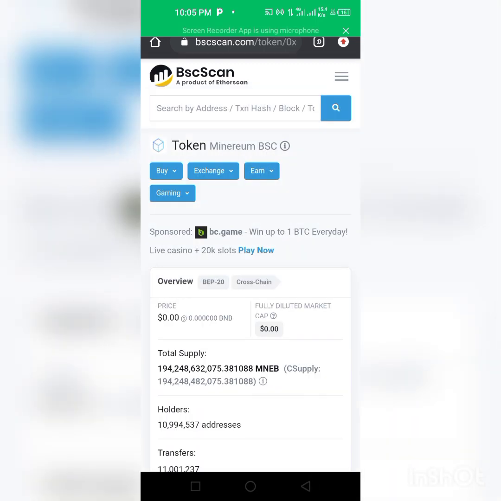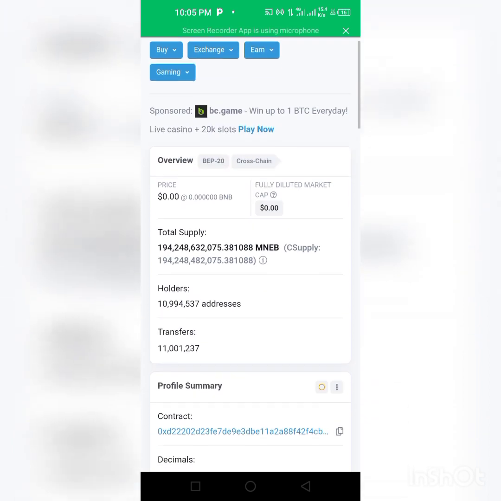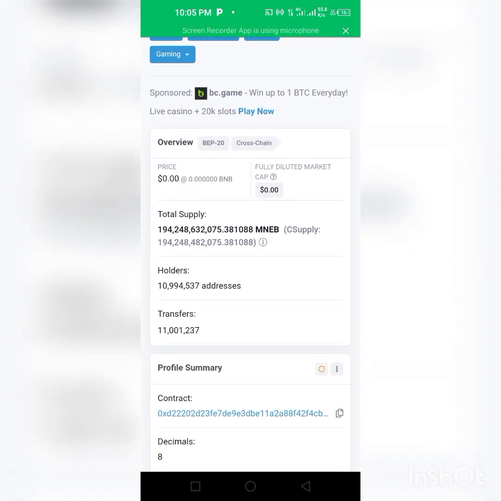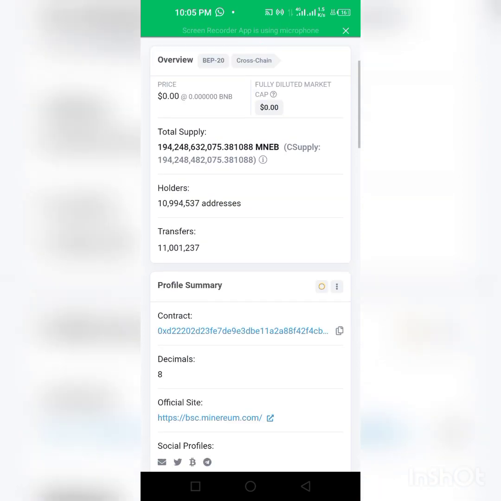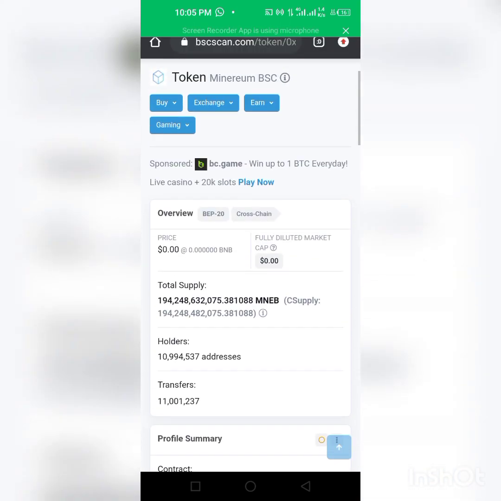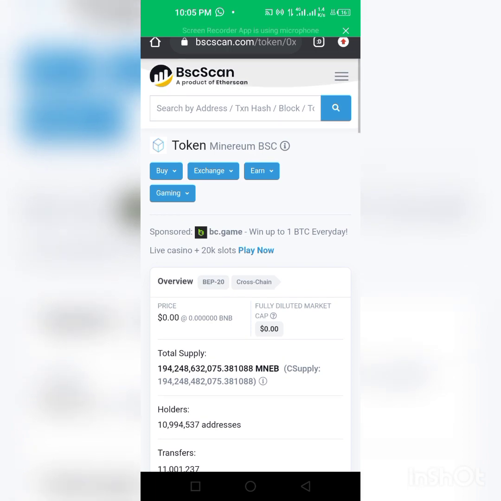As we go in, you can see the total supply of this coin is 194 billion units, and we have 11 million transfers and 10.9 million holders. As you can see, this is a very promising coin. Let's see the value that it just dropped.